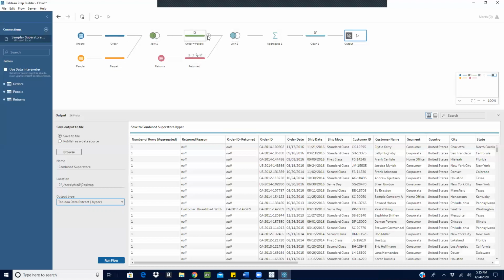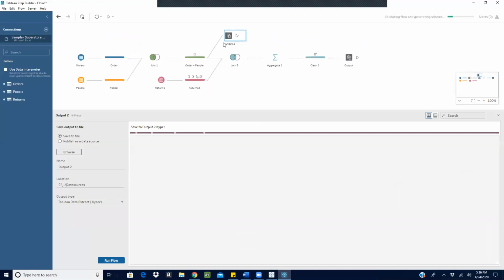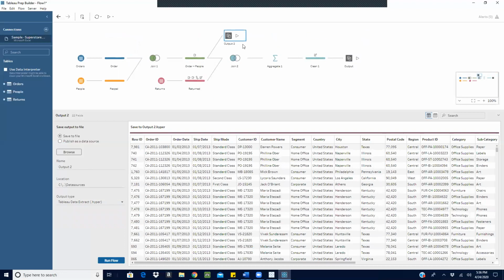You can come to this little plus here before this join, click on that plus, and click the same output. So it's going to give you another option for output. Just specify how you want it. This output now consists of just these two data sources. It does not include the return, as you can see from the flow here.